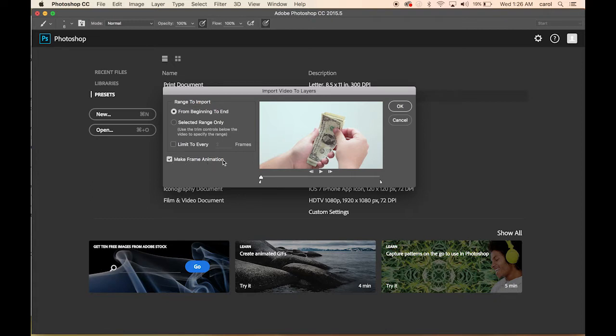I want to have Make Frame Animation checked, and then I'm going to scroll through the video to find what I want to use for my start and stop of my loop. So I can use the playhead here to scroll to a specific point, and then these are my in and out points. So in order to crop the beginning and end of the video, I'm going to decide where my in point is. Here I'm looking at where the thumb is and where the finger is, and then I can also use the in and out points as a playhead.